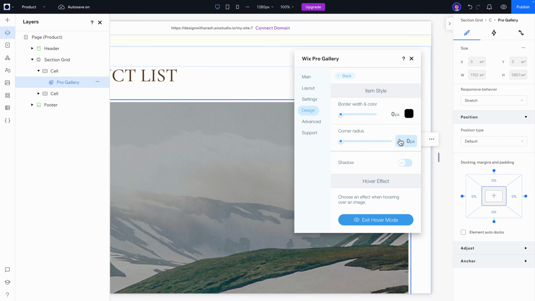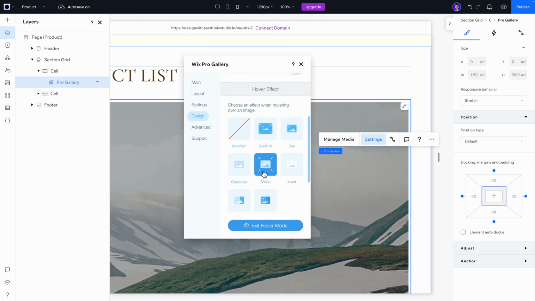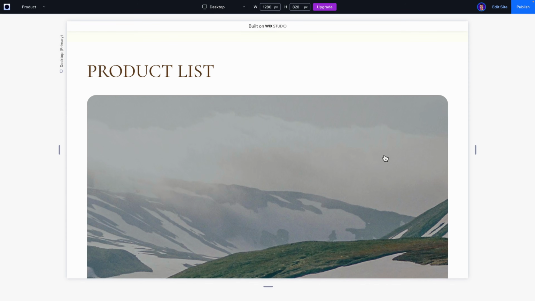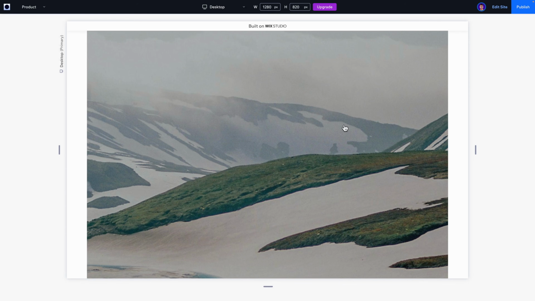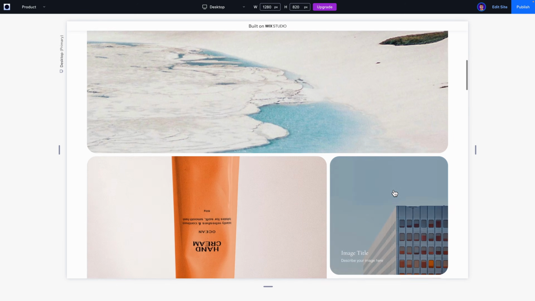I'm just going to increase it to maybe 20. Yeah, it looks good. I can increase it to 30 as well. Yeah, 30 looks much better. And here you can choose your hover effect. So once the user hovers over each of these images, what happens? I'm going to choose zoom in here. So as you can see, as soon as I hover over it, I get this zoom in effect, and I'll get this dark overlay layer on top of this image, which is quite good, isn't it?